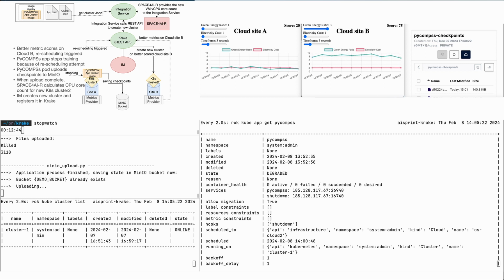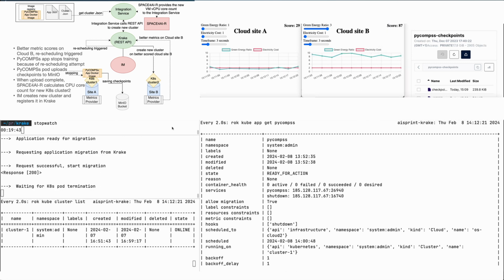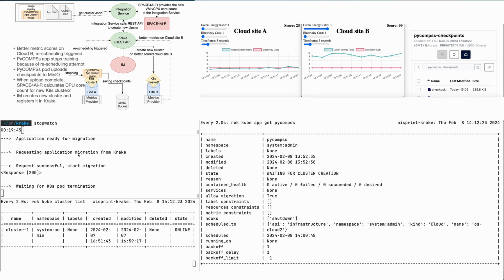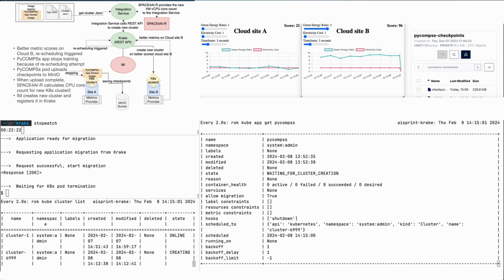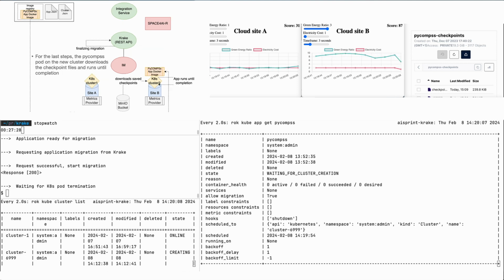After some seconds, the PyComps process in cluster 1 is killed and the upload process of the checkpoint files starts. Once the upload is finished, Space for AI-R calculates how many CPU cores the new cluster should have based on the PyComps logs. Krake gets that information, inserts it in the cluster creation file, and AIM creates the cluster and registers it in Krake. That takes about 10 minutes.